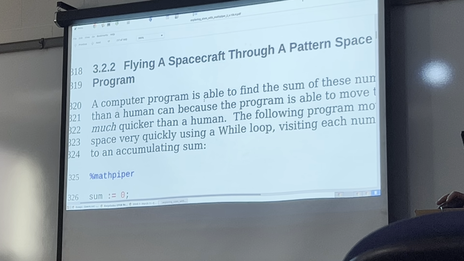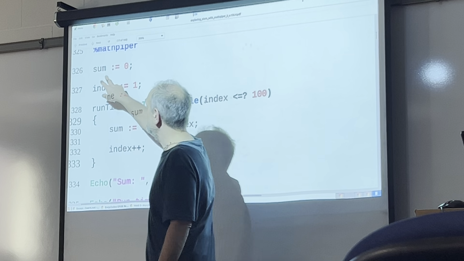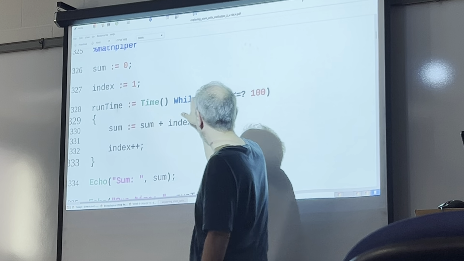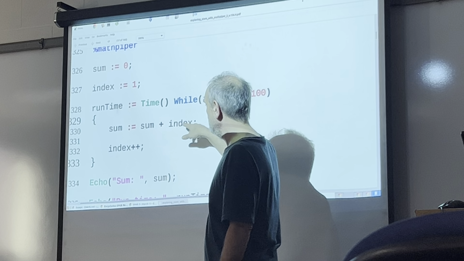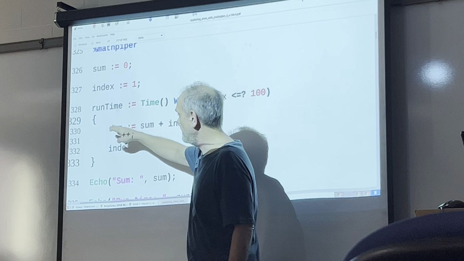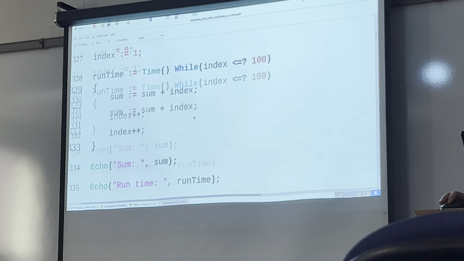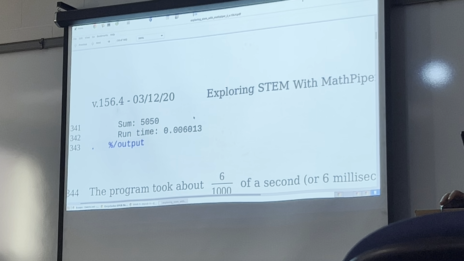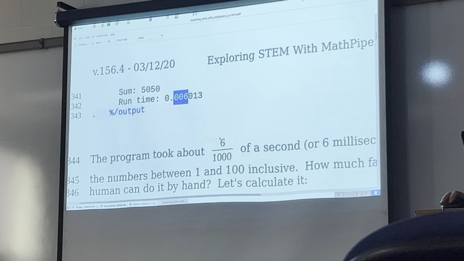So would it be a little bit faster, like flying a spacecraft through it? This is what you've been doing. You've been flying spacecraft around with this code. Sum becomes 0, index becomes 1, and while index is less than or equal to 100, whatever the current sum is, add the current index to it, take that sum and assign it back over sum. Which is very, very powerful. And when we run it, it says, if you take the first 100 integers and add them together, it comes out to 5,050. And it takes a relatively short amount of time to do that.